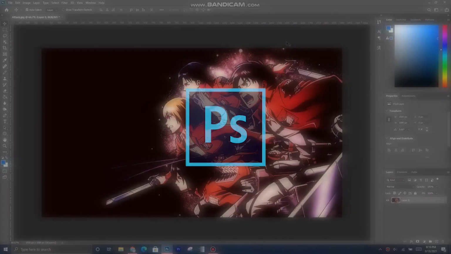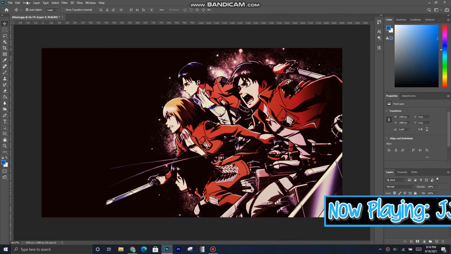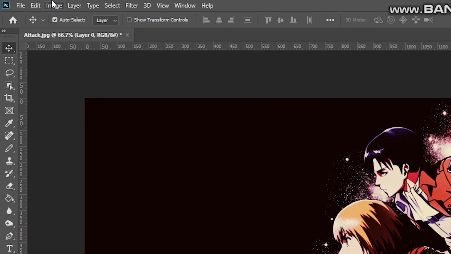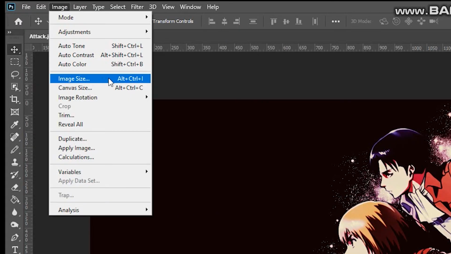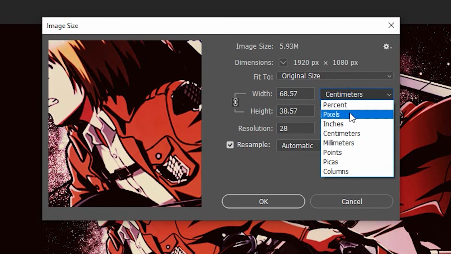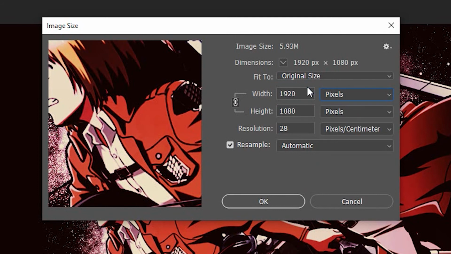So first of all, you have to go to Image in the top left, and then you have to click on Image Size. And then you will find here centimeters, and then click on this, and then click on Pixels. And yes, you can change the size of your image.